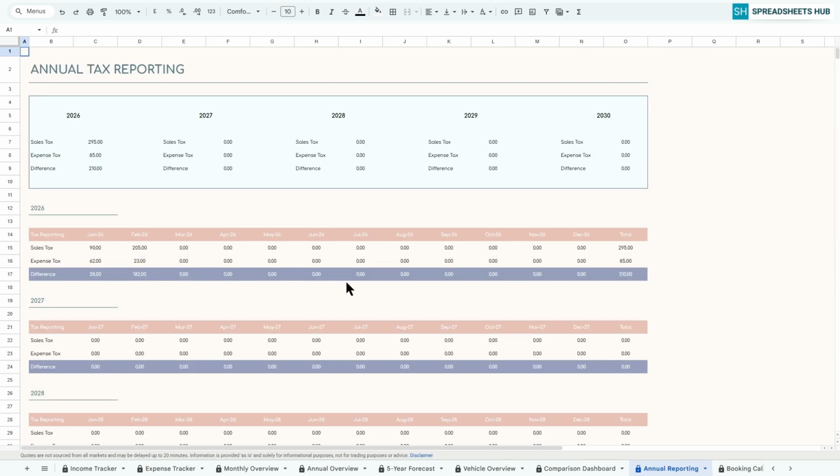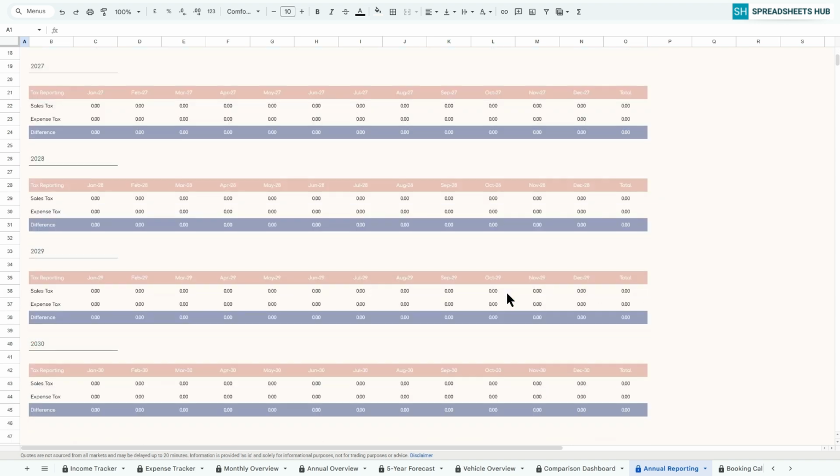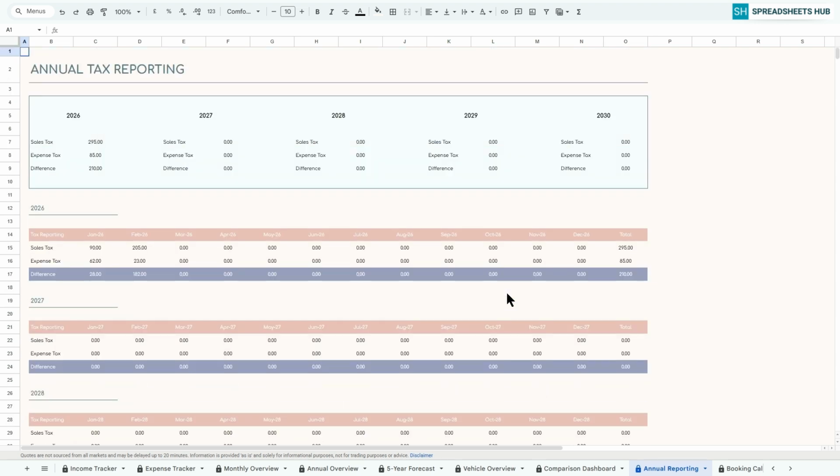The data on this sheet updates automatically, allowing you to analyze taxes by month and year. Years are based on the data from the settings sheet, and tax information comes from the income tracker and expense tracker sheets. This helps ensure accurate reporting, improves financial planning, and gives you better control over your tax obligations.